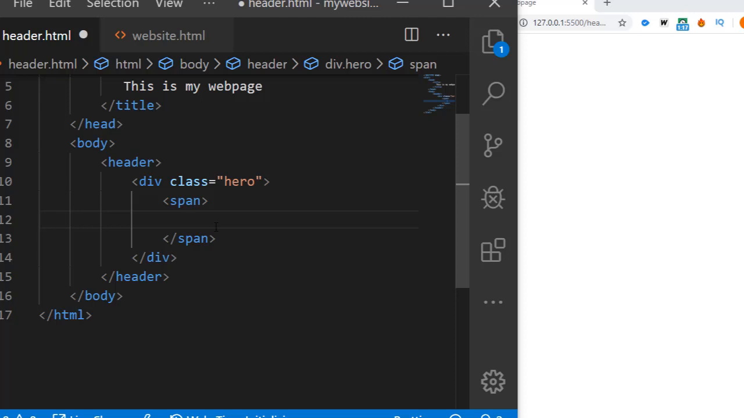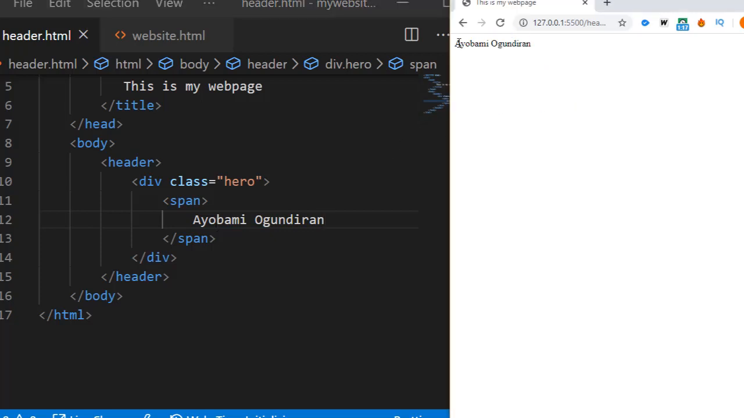All block elements always move to another line when used with other elements, while inline tags stay on the same line with other elements when they are used along with other elements. In this span tag, I write Ayobami Ogudina as the text node of this span tag. The text I write in it is known as a text node. But the thing is, I don't like how thin this name is. It is too thin for my liking. So I want to make it a bit bolder.